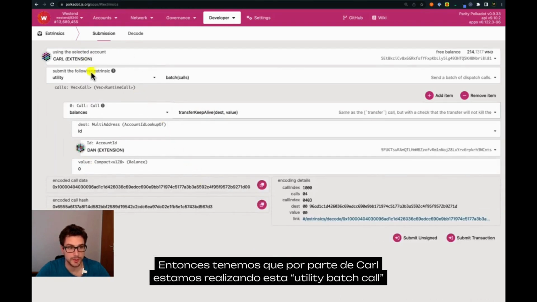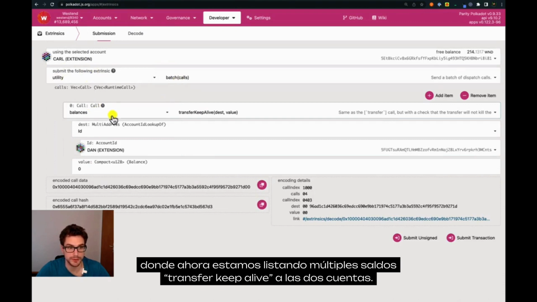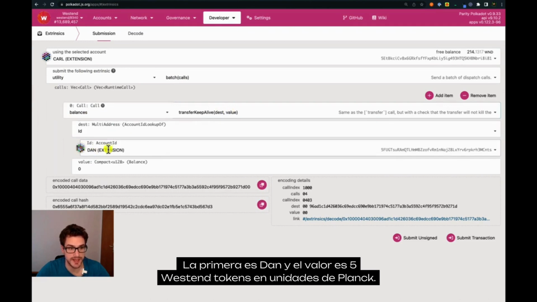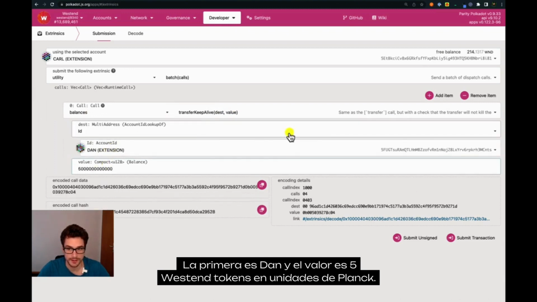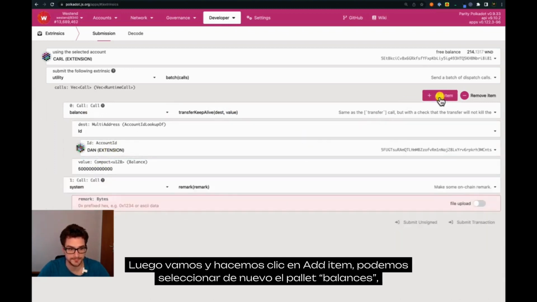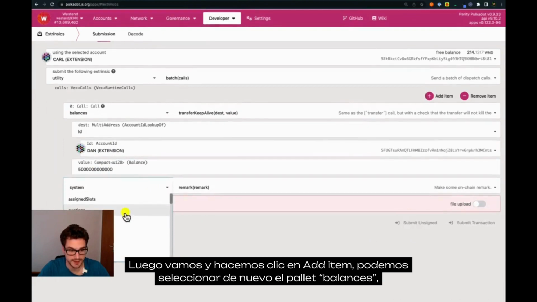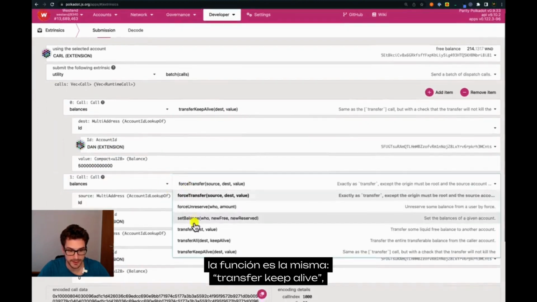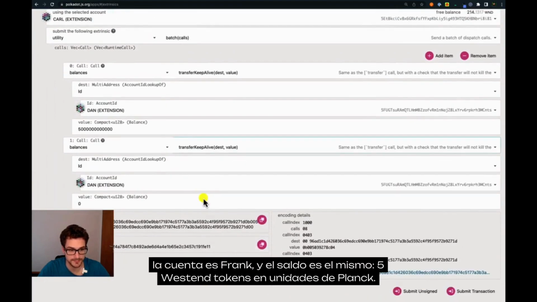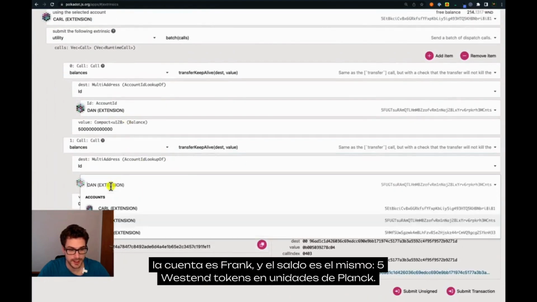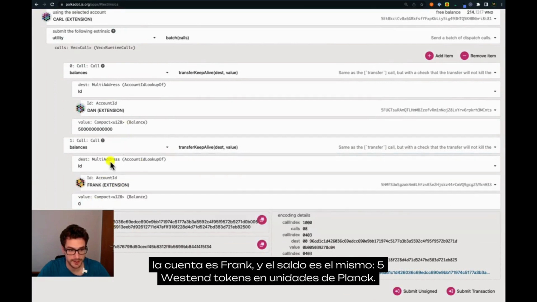So from Carl, we are doing this utility batch call where we are now listing multiple balances transferKeepAlive calls to the 2 accounts. The first is Dan and the value is 5 Westend tokens in Planck units. Then we click add item. We can select again the balances pallet. The function is the same, transferKeepAlive. The account is Frank and the balance is the same, 5 Westend tokens in Planck units.